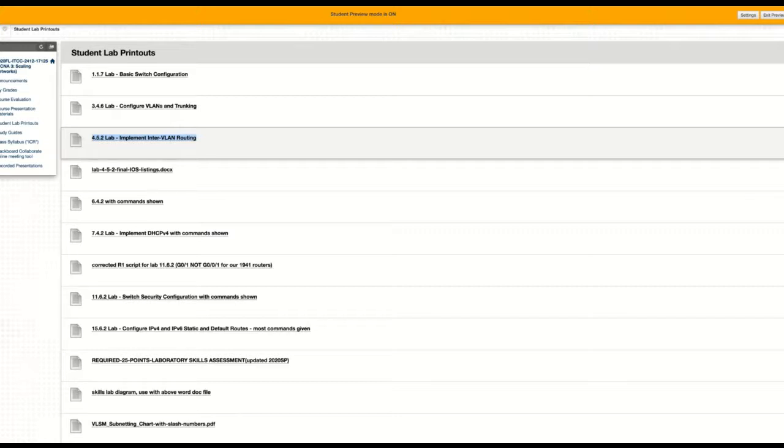Regardless of what you did last time in the last lab, warning Will Robinson, make sure those switches are totally erased before you do the new lab. Even though some addresses may be the same, it's always good practice to take a minute, erase the startup configuration on the two switches, delete the VLAN.dat file if that was present, and on the router, same thing.